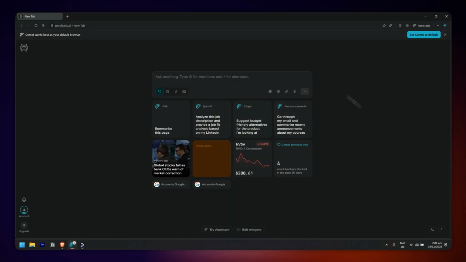So after you have set up your account, you'll be brought right here. If you have used Perplexity AI before, you'll actually notice that it is quite similar with the style and the colors. And you'll also see the search bar right here at the middle. And here you will see the search option.